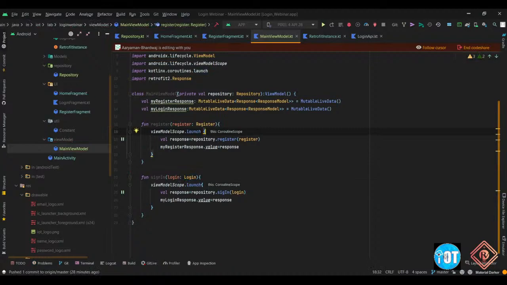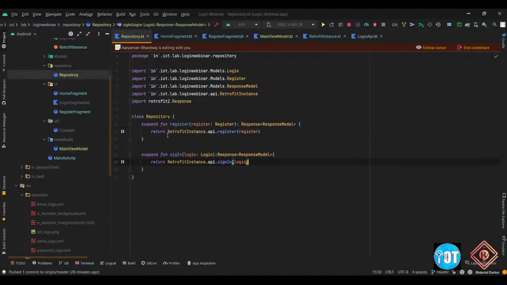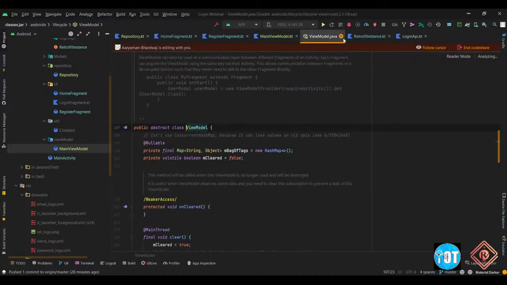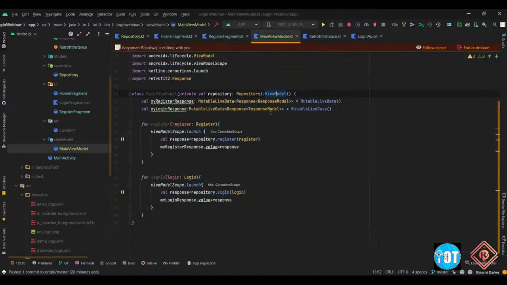Yeah. So let me explain you this class. This is the main view model class, which has an input as a repository. This is the repository that I told you. I made these functions just to make my part a bit easier. Otherwise, I would have to get different functions directly in this view model. So I made this repository class to make my work easier, and I extended the view model over here. This is a pre-built Java class, as you can see.